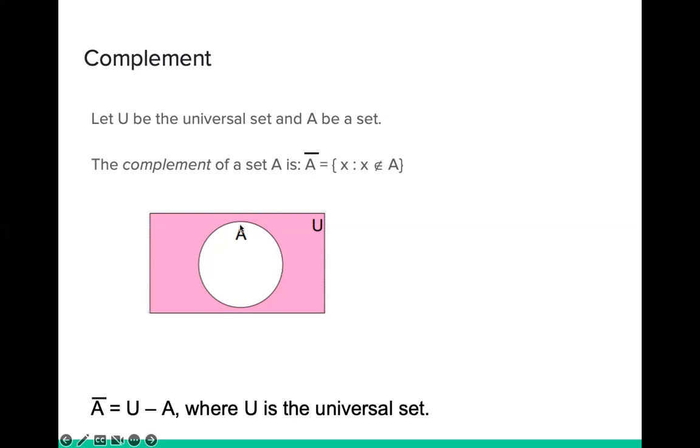So if this is A, the complement of A will be those elements or those parts that are not in A. Okay, so you can think of it like a negation. If this is A, then its negation will be those elements that are not within this set. So the complement of A will be equal to U minus A, where U is the universal set. So what if we take the complement of an empty set?